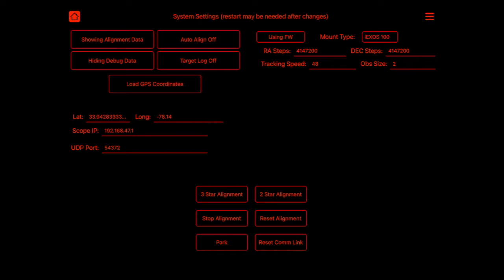Alright, on the upper right, these are kind of important buttons, so let's look at that. We have a button that says using firmware.